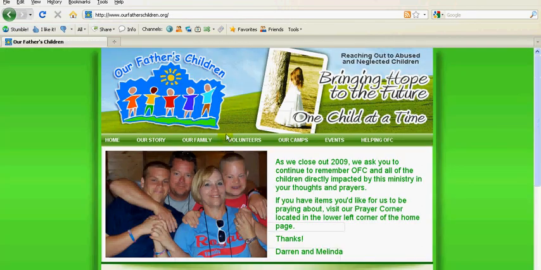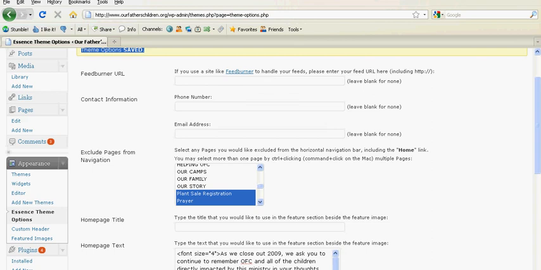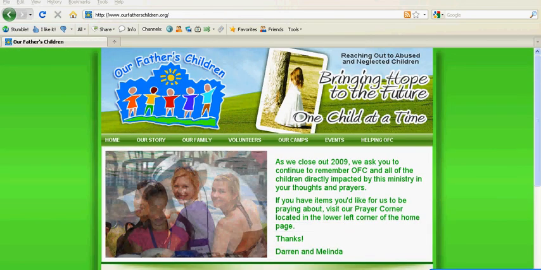The items that are not in blue are the ones that are already on the navigation bar, and that's what we want. So hopefully that's a little quick tutorial on how to add pages to your website.